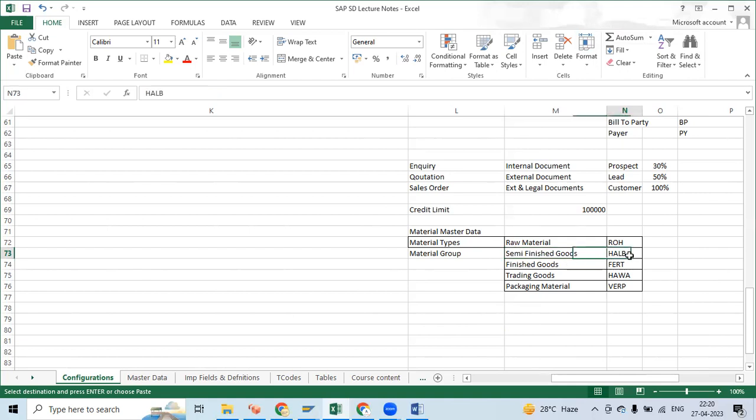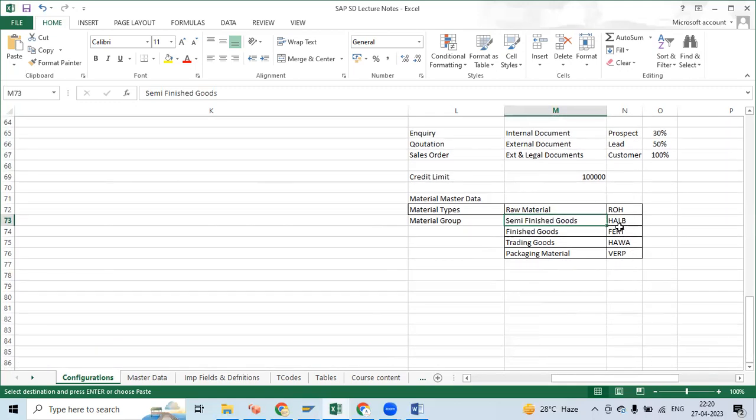So those third party items that are externally procured, or the sub products or byproducts, are called semi-finished goods. The semi-finished goods code is HALB in SAP. This is the standard value. And finished goods are the final product that we get in the market. The code for finished goods is FERT.